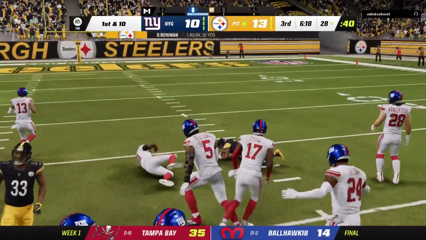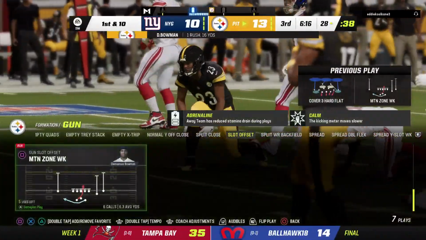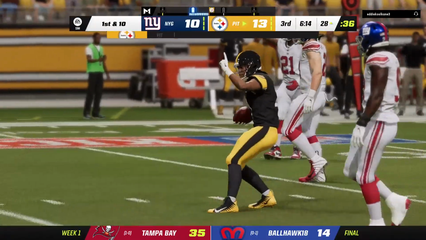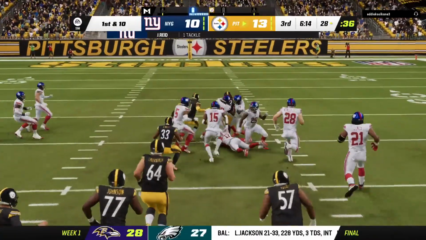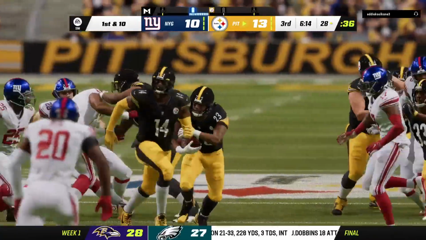And he's taken down inside the 30. Another nice gain, 16 yards there, and a first down again. Not too shabby for his first carry of the game. That's exactly what most teams are looking for, a really good change of pace back.